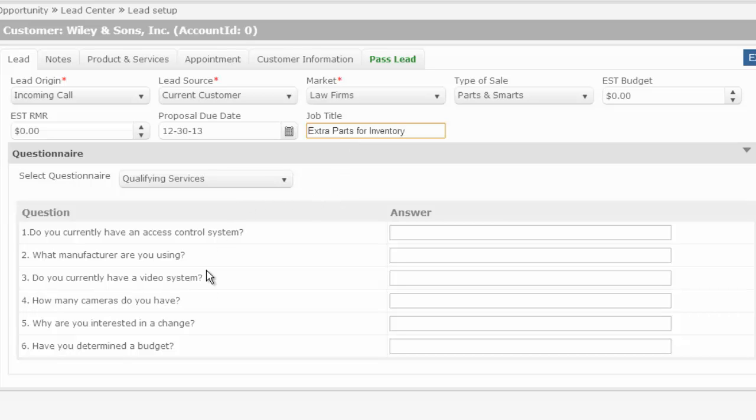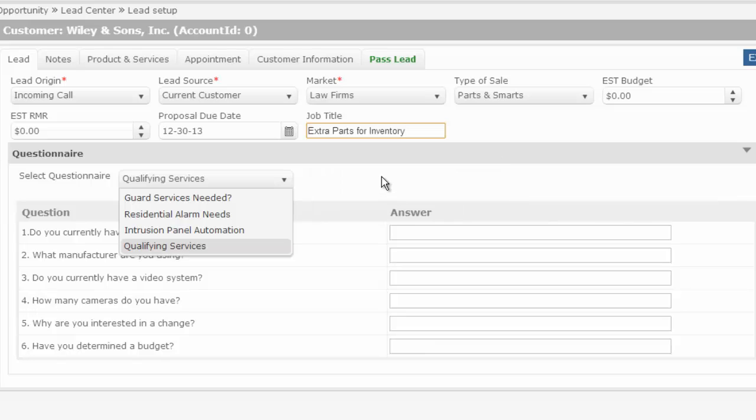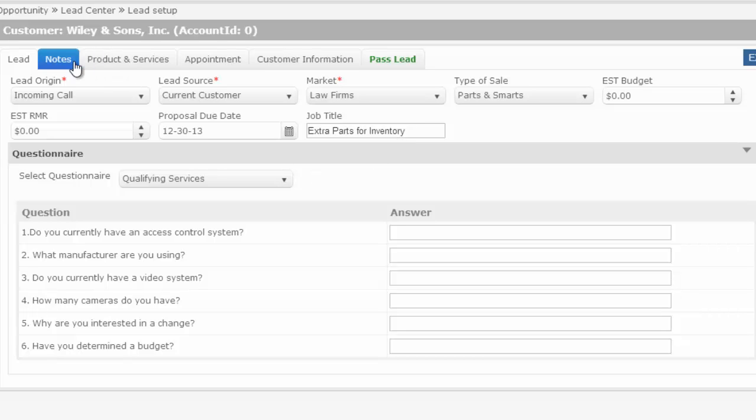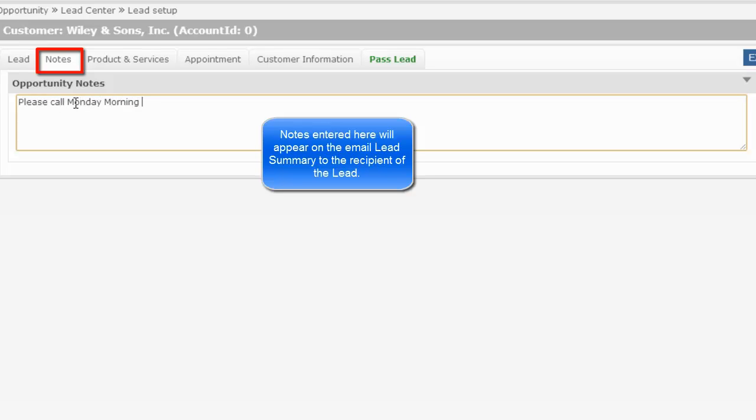I could also record information with any of the qualifying questionnaires. So different questionnaires can be set up by your company, and questions can be answered, and then those answers passed along with the lead. In this case, just because it's extra parts, we don't have to record any information. I do want to make a note, though, that says please call Monday morning and meet Monday afternoon.